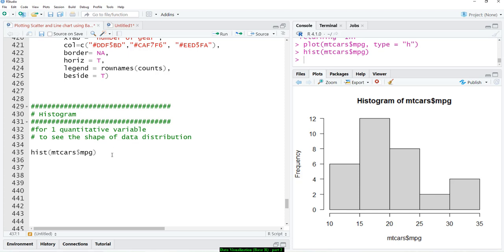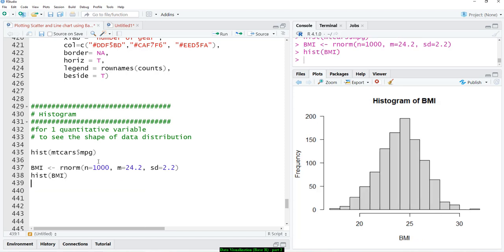Right. So let's say I want to see the BMI, right? Say I create a new variable. Let's say n equal to 1000 observations, mean equal to 24.2, and standard deviation equal to 2.2, right? So I try to plot hist BMI. So I will get a very nice histogram showing a normal distribution, right?